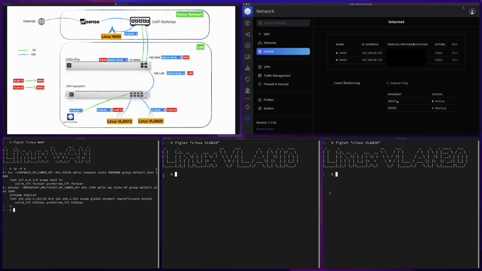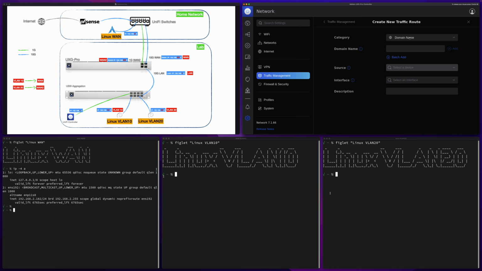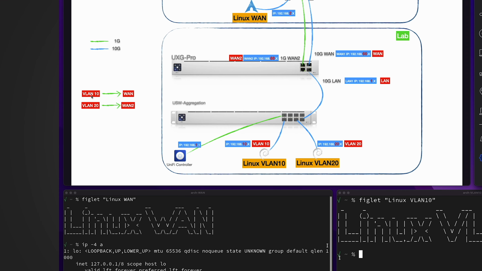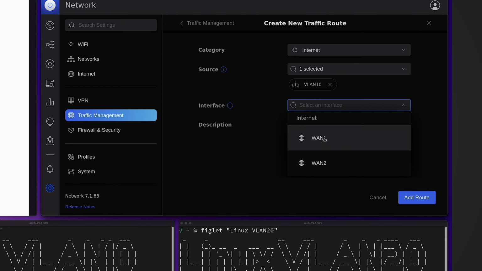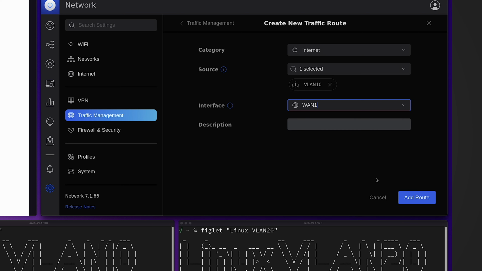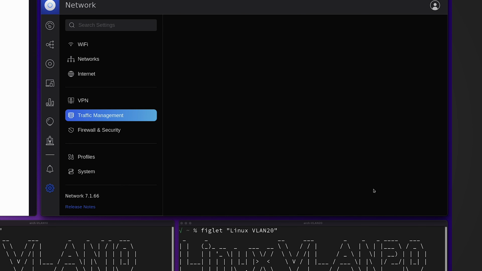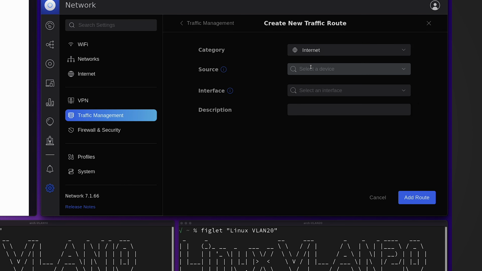Now let's enable the policy-based routing. Let me go to traffic management, create traffic route. For category, I want to say internet. For source, VLAN 10. As we mentioned in the diagram, for VLAN 10, we want to use the first WAN port. Let me select WAN 1 as the interface. That's it. Add route. Similarly, create another route for VLAN 20. Internet.